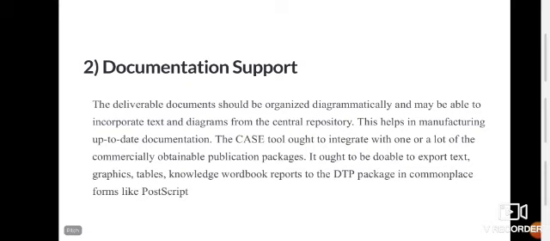Coming to another characteristic of the CASE tool, that is documentation support. The deliverable documents should be organized diagrammatically and may be able to incorporate text and diagrams from the central repository. This helps in manufacturing up-to-date documentation. The CASE tool ought to integrate with one or more of the commercially available publication packages. It ought to be possible to export data, graphics, tables, data dictionary reports to the DTP package in standard forms like PostScript. Okay, this is one of the characteristics of the CASE tool.